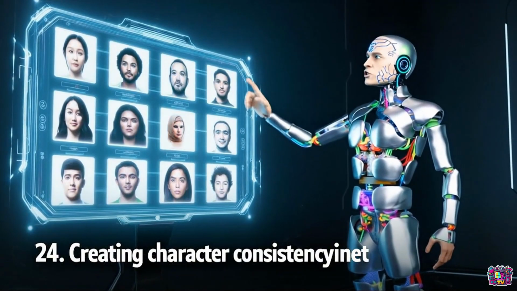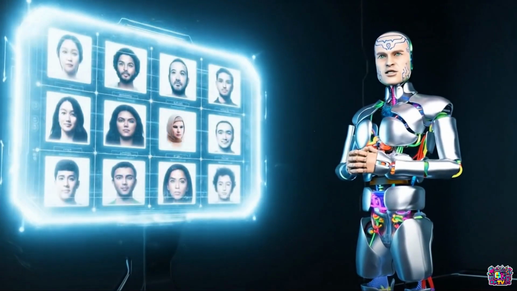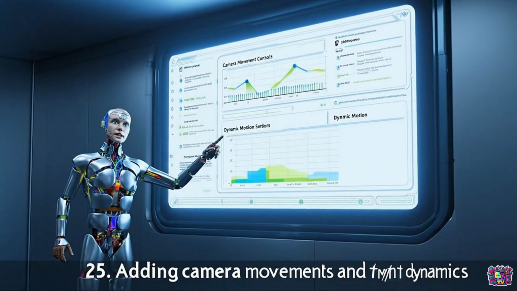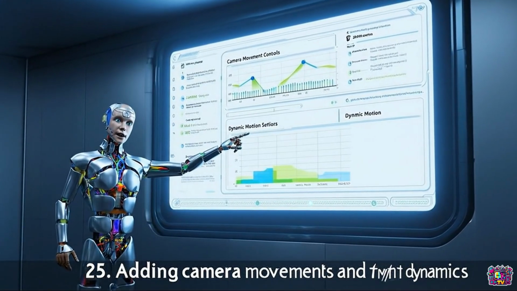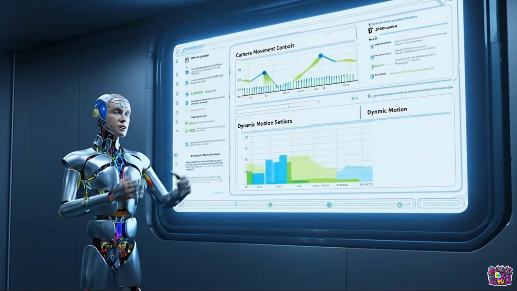To maintain character consistency, it's crucial to lock the initial parameters. As you can see, even minor adjustments to facial structure matter. We integrate the dynamic motion sensors directly into the camera controls interface. This allows for real-time stabilization and predictive movement tracking, as illustrated here.